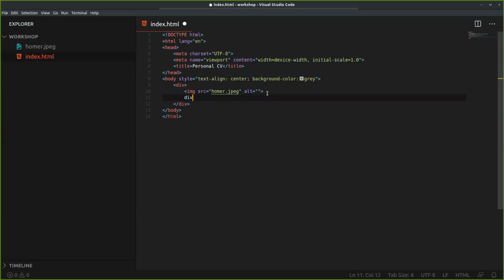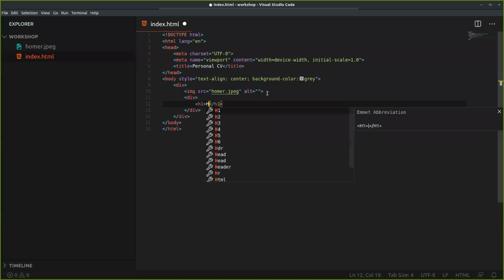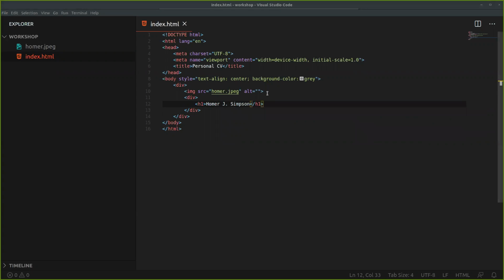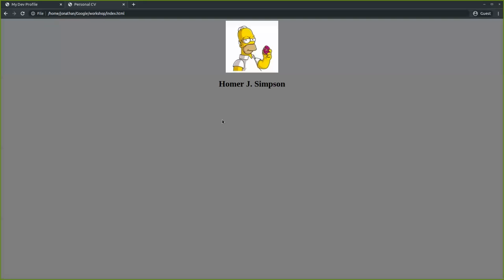For now, we will create another div. And inside this div, we will have an h1 tag, and this h1 tag is a header 1. In HTML, you have 6 different headers, h1 to h6, and all of the different headers define different sizes of text. So for our main heading in our application, we will make it the name of the candidate for the CV, which is Homer Simpson. So we will say Homer J. Simpson. And if we look at the web page, there he is.